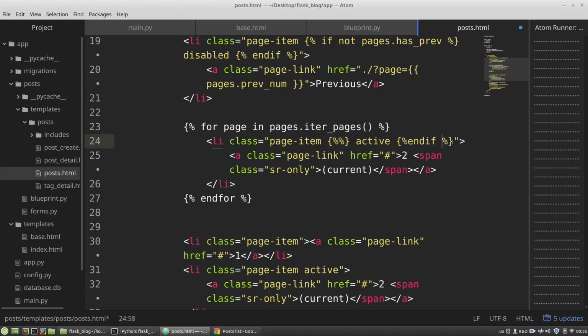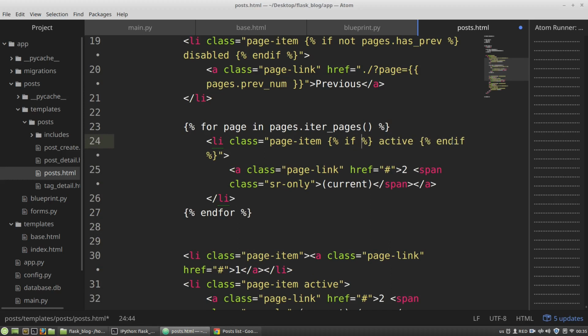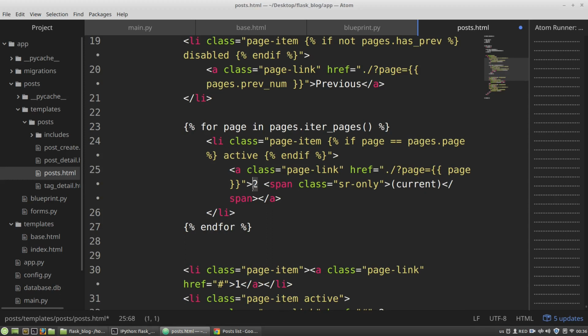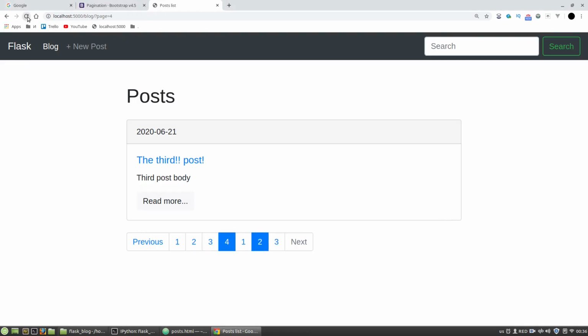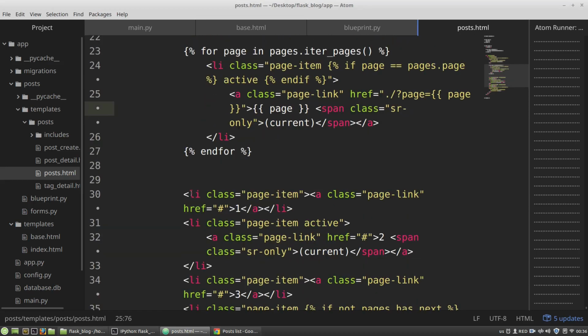It'll be another if. If page, this variable equals to pages page, then it will be active. Then href will be relative link question mark page equals to page, and here just page. Let's test it. F5. Okay. I can delete this list items.